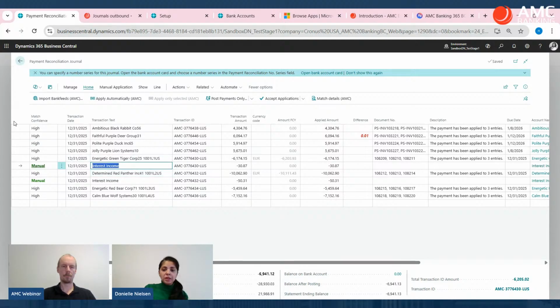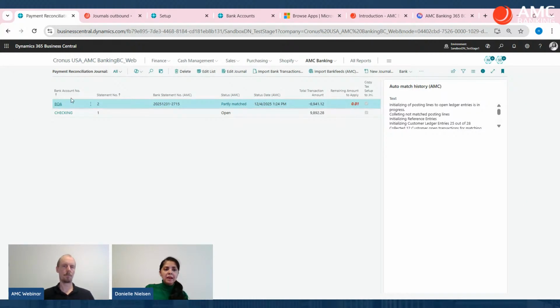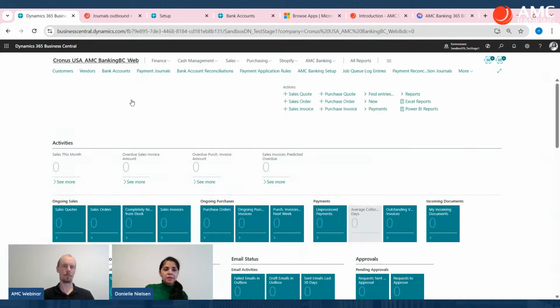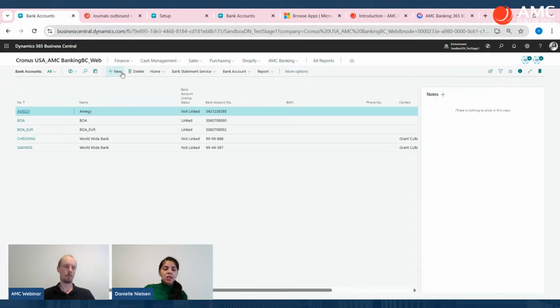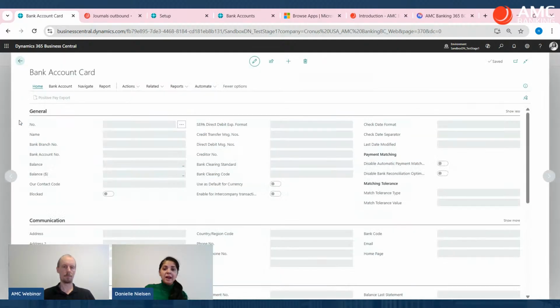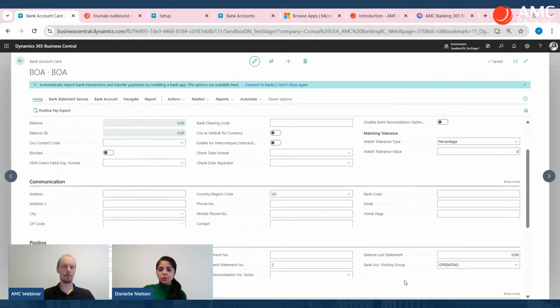What I wanted to show here also is that our automatch was improved. You can go to the bank account, and normally it's not necessary for you to change the logic behind the system to match the payment.